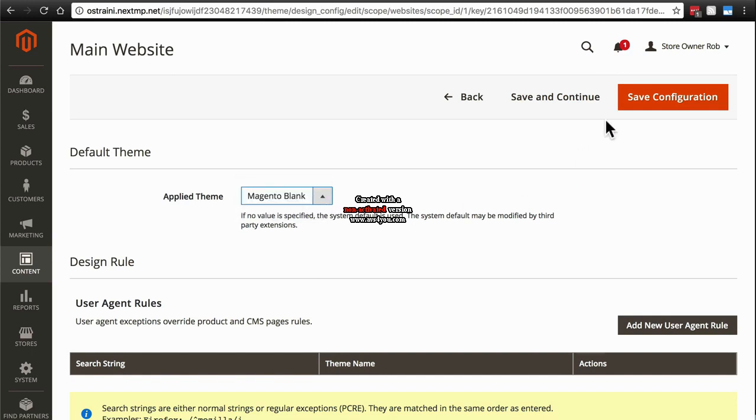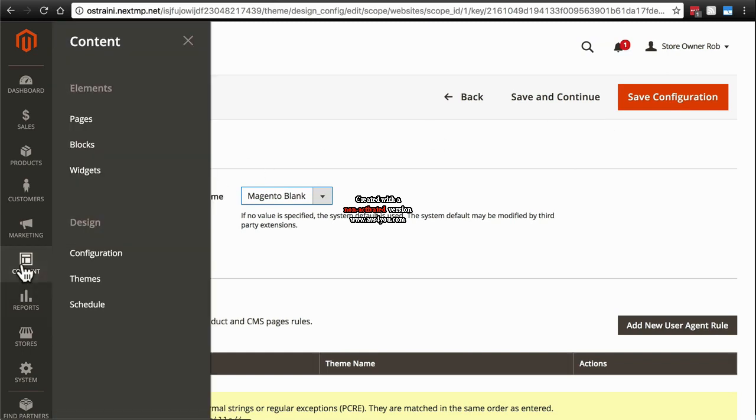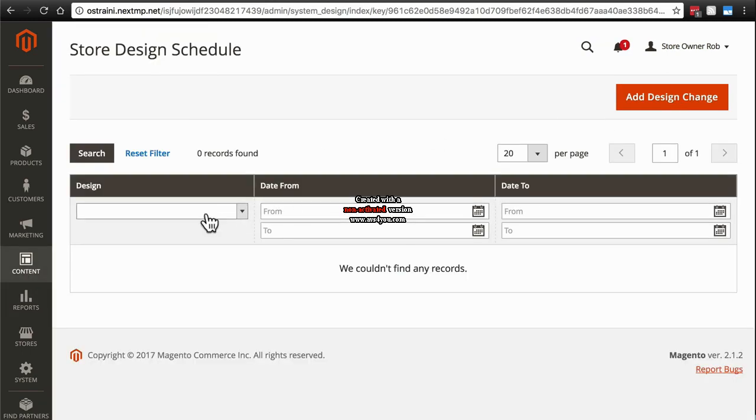You can also schedule automatic theme changes at Content, Schedule. These fields look a little confusing at first until you realize that this is just for filtering down any scheduled design changes that you've already put in place. To add a design change, you simply click this button, and we're not going to go through it, but you just tell it what design you want put in place, starting at what date and ending at what date. And if it ends and it doesn't have another design to return to, it will default back to the default design that you established in the previous page.